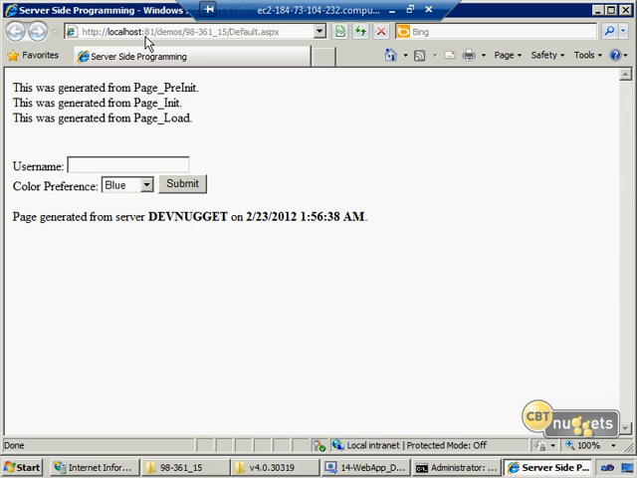So we're running this right through the web server. As you can see here, HTTP localhost, port 81, demos, the name of our application directory there, and then default.aspx. So we're not running through Visual Studio. We're running right through the web server, and we can access this page in our web application right through the web server.